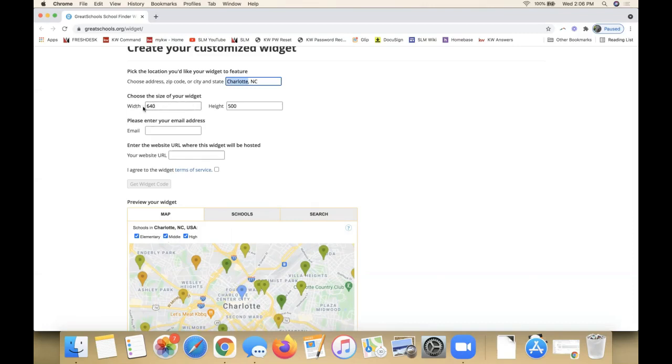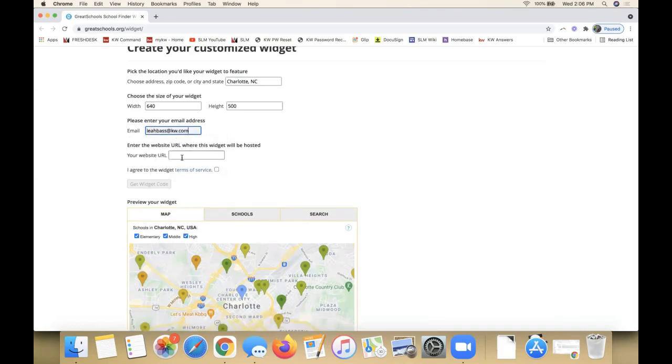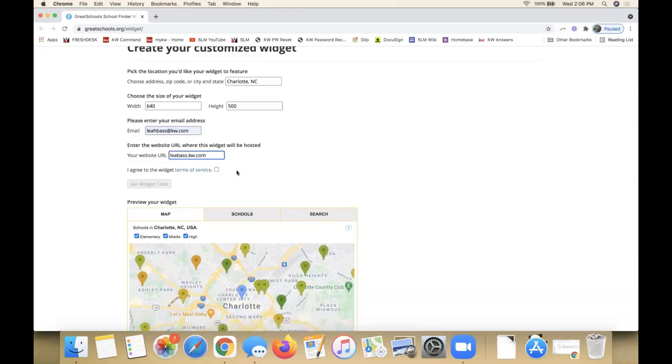And then we'll leave the next row. Let's come on down to email. So really these next few fields are pretty easy. We're just putting your email and your website URL. Then your email and your website URL for your command site, which is generally something like your first and last name .kw.com.